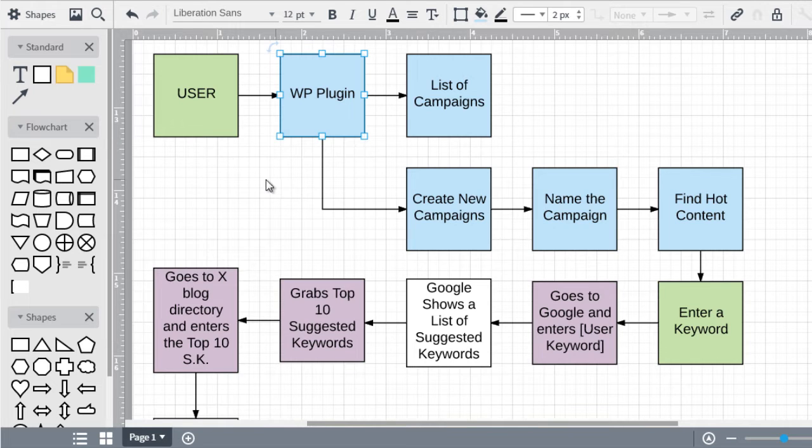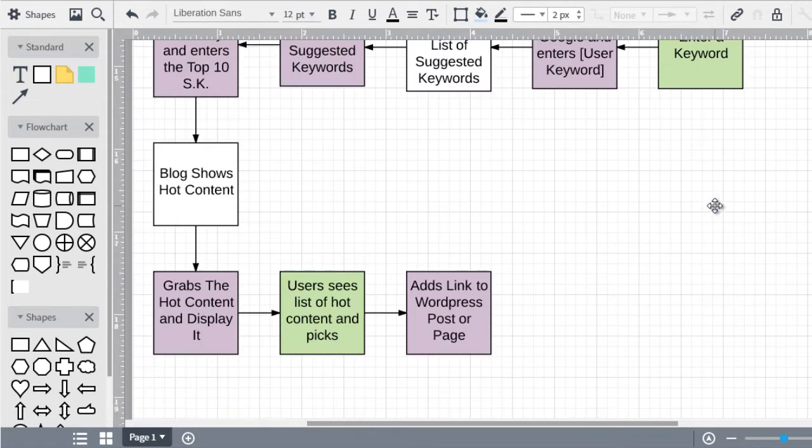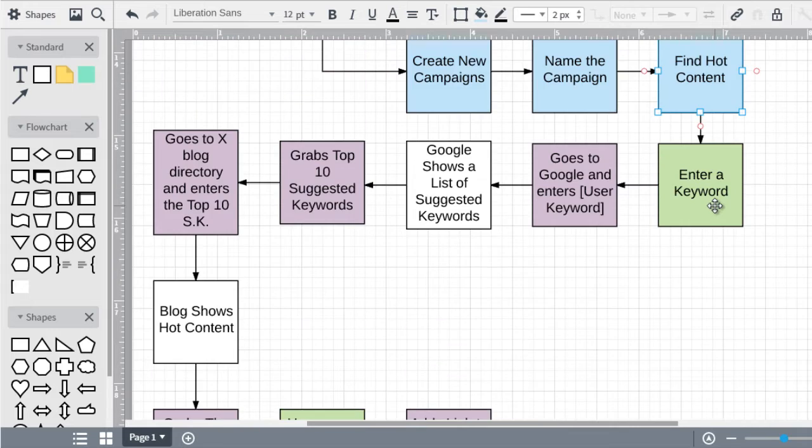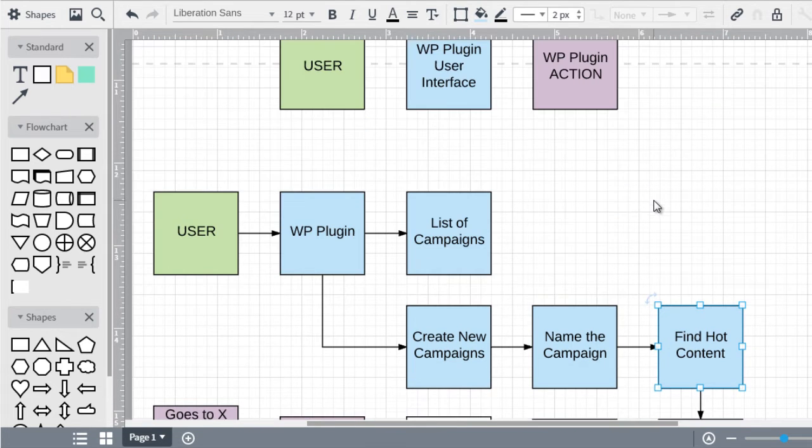All right. So we come back here, and this is what the user sees, the WordPress plugin. They see a list of campaigns. They have the ability to create new campaigns, and they name the campaign. They find the hot content. So if I go through here, it's pretty easy. In fact, most programmers should be able to figure this part out, this, and this.